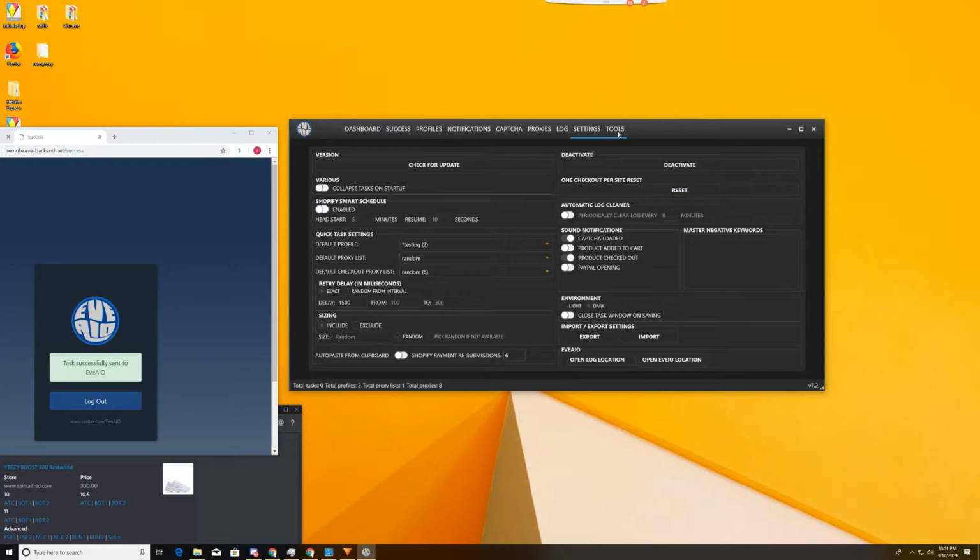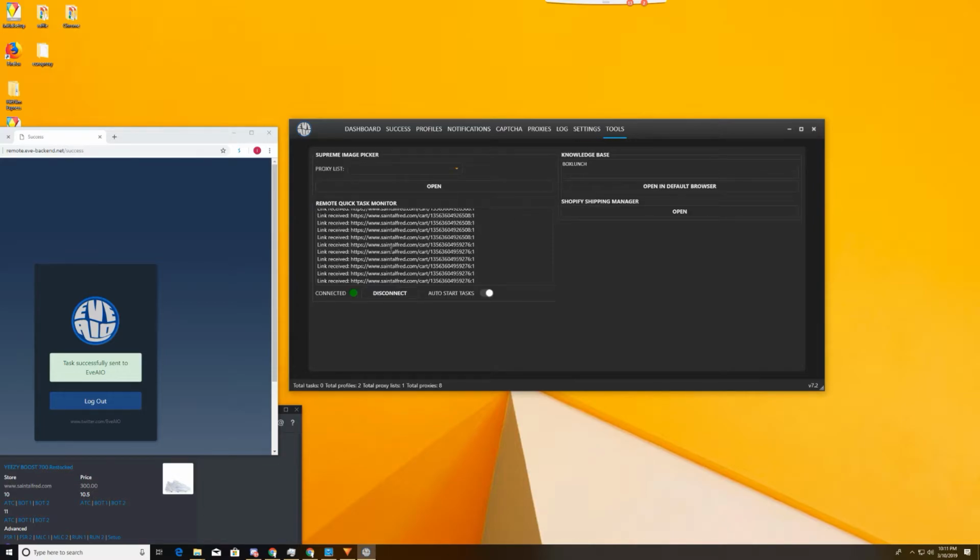But in order to get Quicktasks running, it's not just the settings, you need to go to Tools and you need to select Connect. Once it's connected, you'll see this little green circle. That means it's listening for your calls. Nothing special, right? So you have this running. We're going to go to Dashboard.